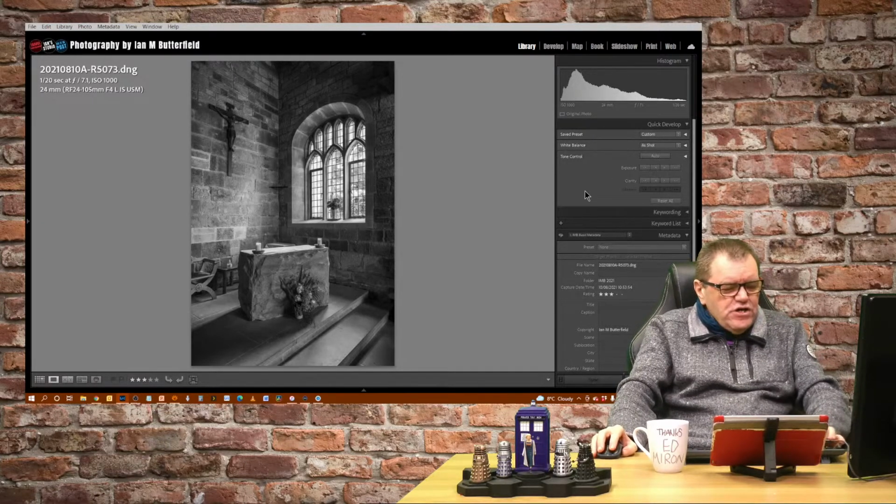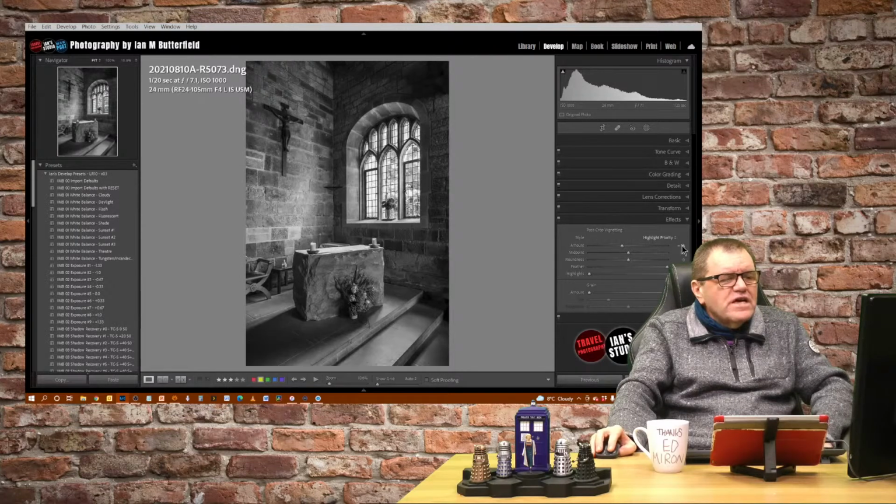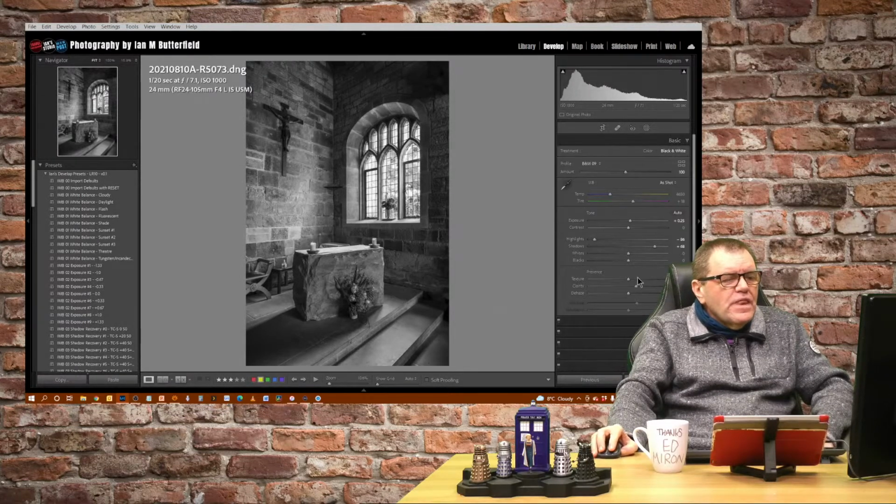And if I show you the processing on here, you'll see that I've brought the highlights all the way down just to try and get as much detail through the window as possible, and the shadows up to just reveal what's in the shadows in there.